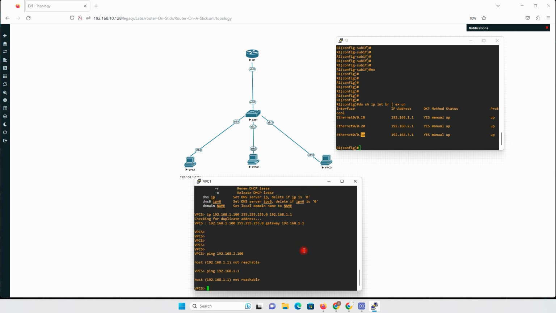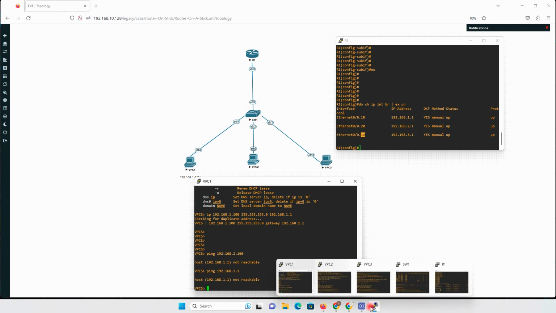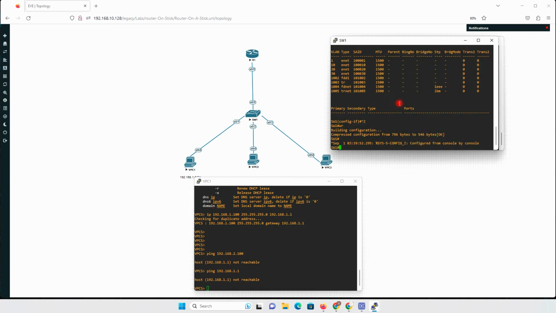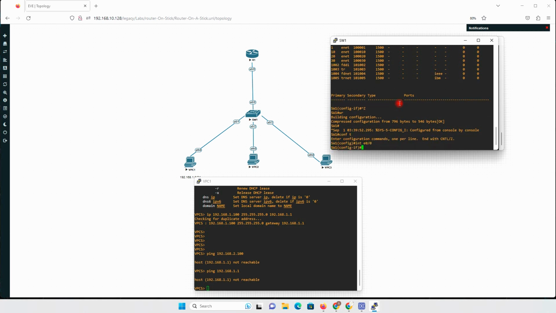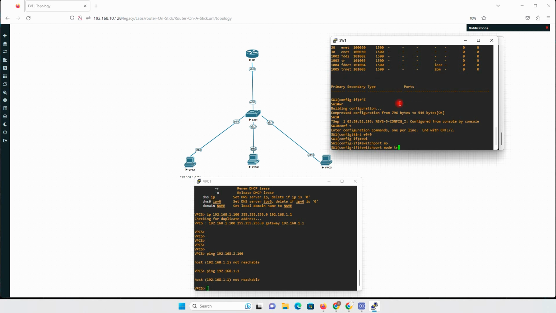No, we are not, because we didn't actually configure this port as a trunk. You see, this port is in VLAN 1 and it doesn't actually forward any traffic from other VLANs here. And now we need to configure this as a trunk. Let's do it.